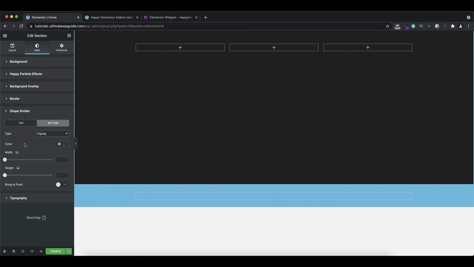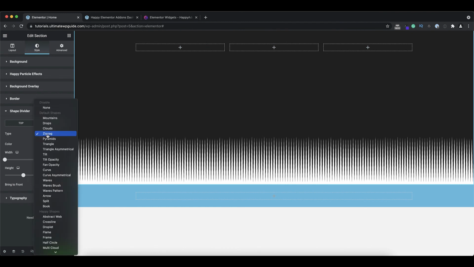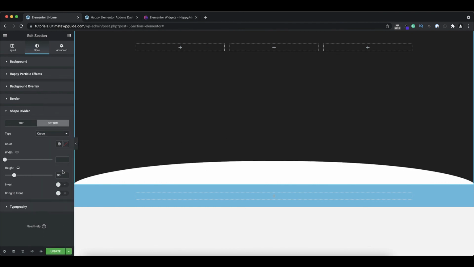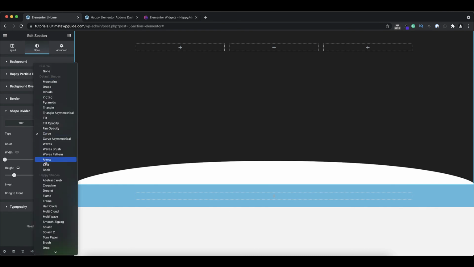Yeah, so I can increase the size, I can increase or change the color, increase the width. So let's change the height. You'll see what I mean. Let's change that to something a bit more curvy. And these are the standard ones that are available, the default shapes.